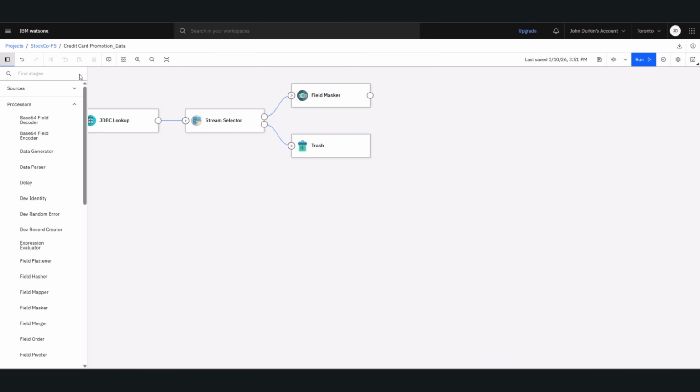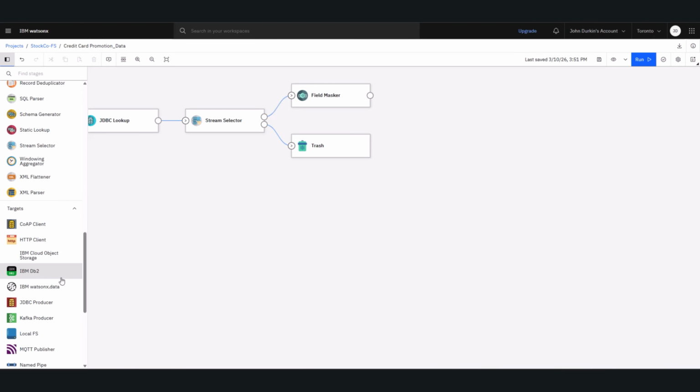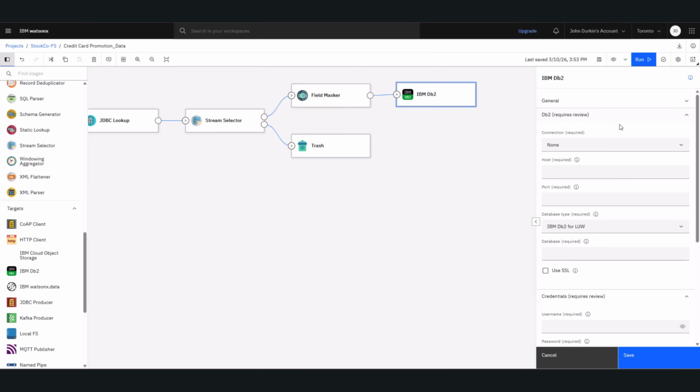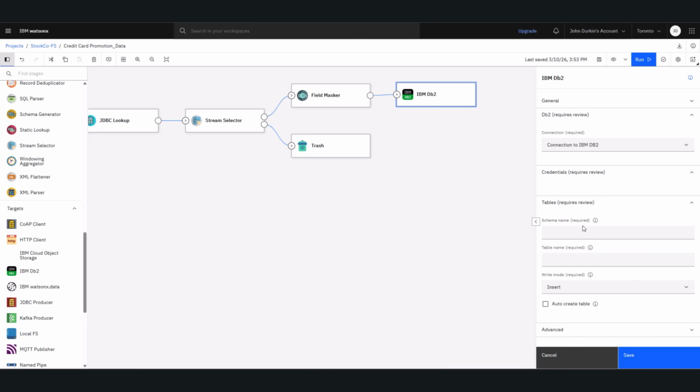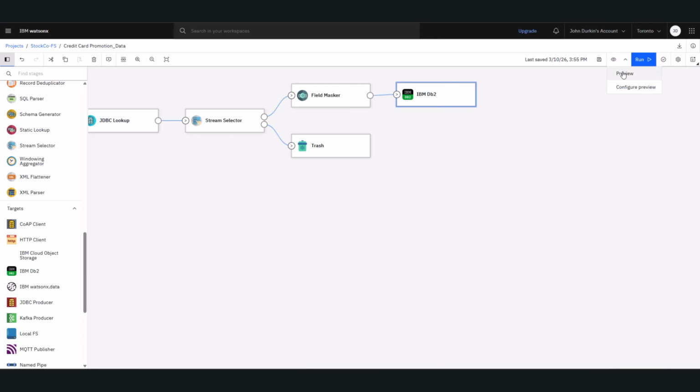Now let's add the last stage in our data flow, an IBM DB2 target. We'll connect the field masker to the target, and then configure it. Once again, our amazing system admin has pre-built a shared connection for this database too. We just need to add the schema and table name. This stage also has a feature that can automatically create new tables if they don't already exist, so let's select it and then save. Time for one final data preview.